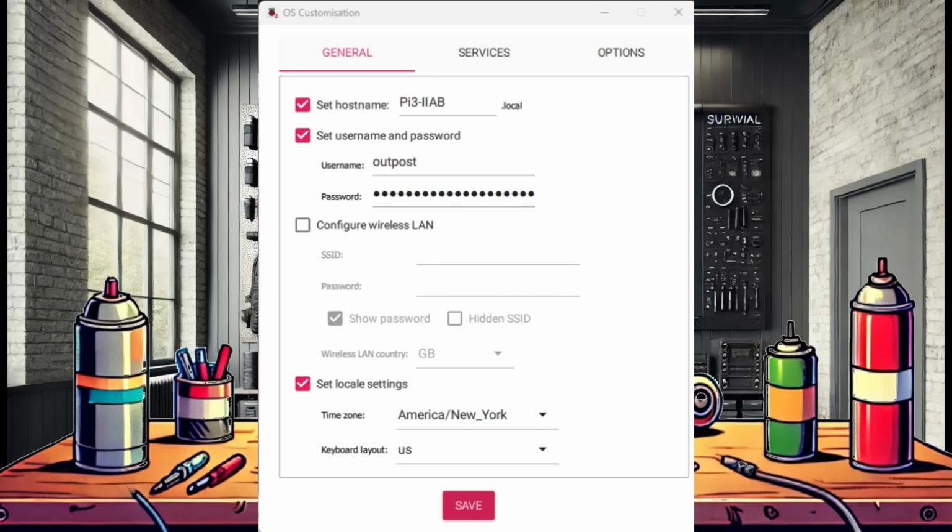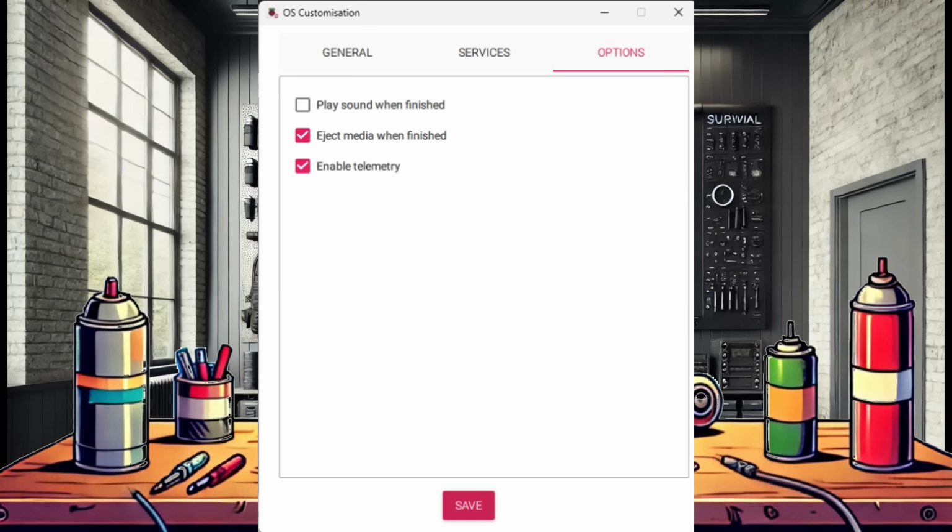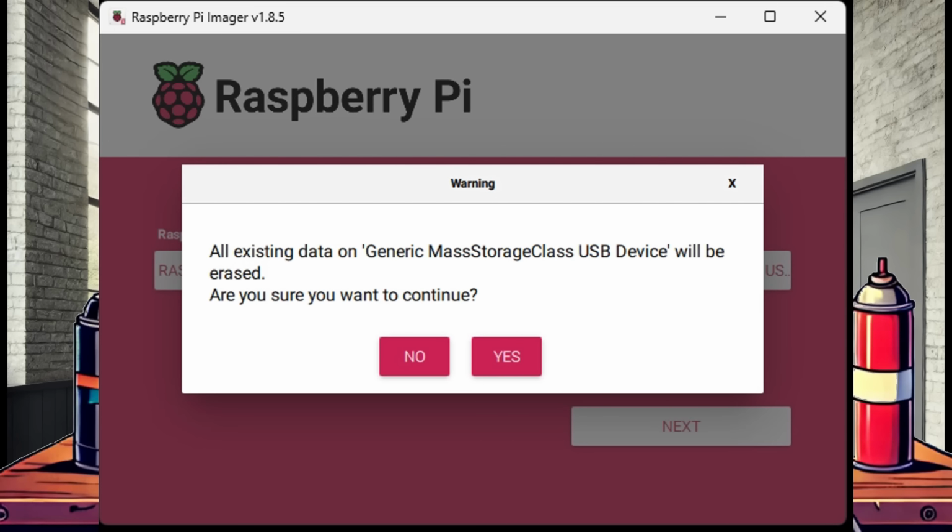Okay, under General, pick a host name that you can identify on your local network. Then set your username and password. We uncheck the Configure Wireless LAN. We want to save that for the Internet in a Box configuration. And get your locale settings correct. For services, Secure Shell is great. Options, leave that default. Now that our settings are correct, we can go ahead and begin the imaging process.